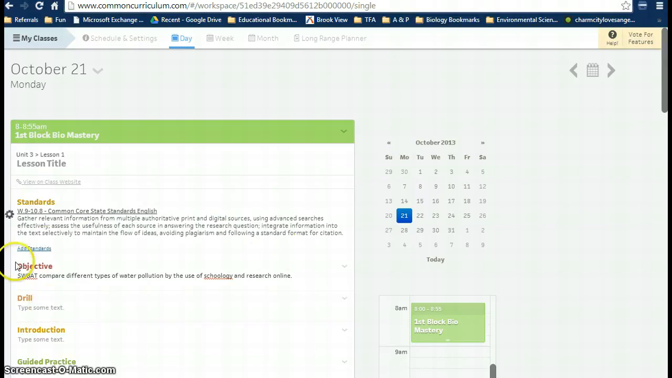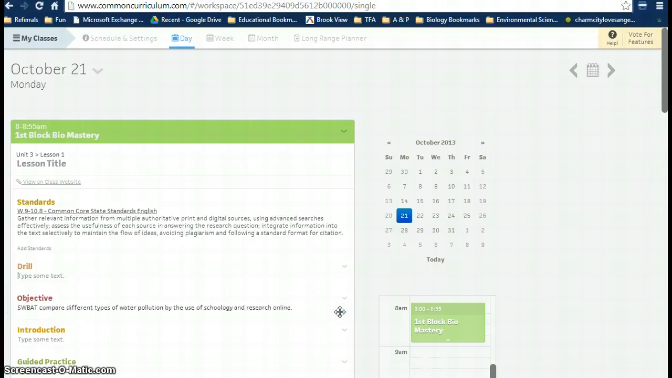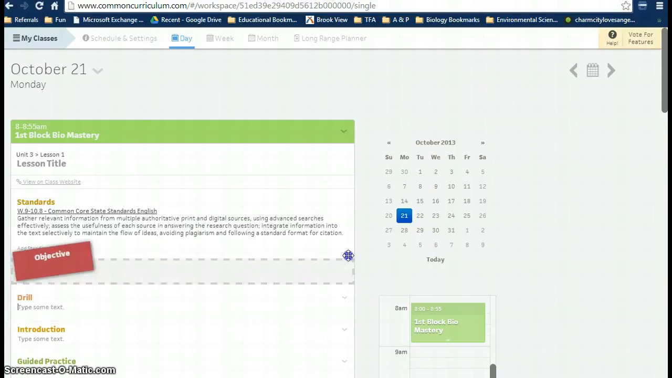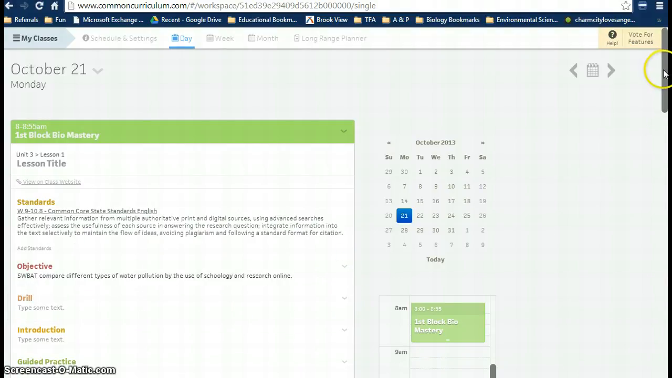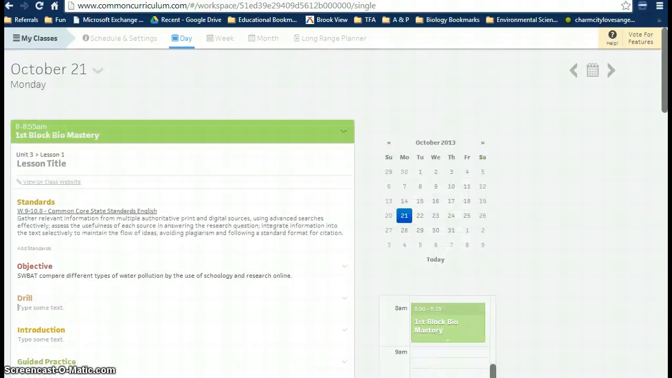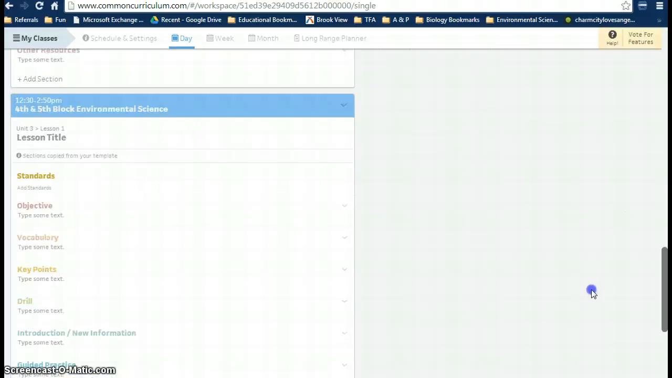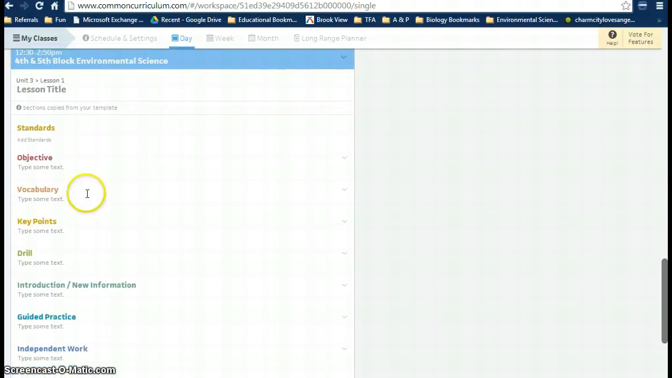Now, what I really like is I can actually move these all around by clicking this. So if I wanted to move things, I can move them really easily. And like I said, my template's already set up this way. But maybe for my bio, this is my mastery class. I'm just giving this as an example. But I have two 4th and 5th blocks, but maybe the same thing.